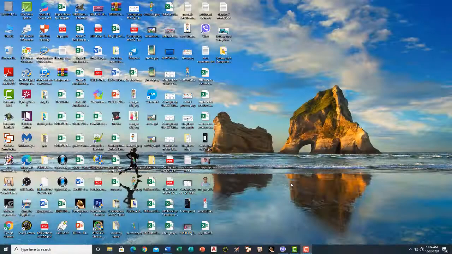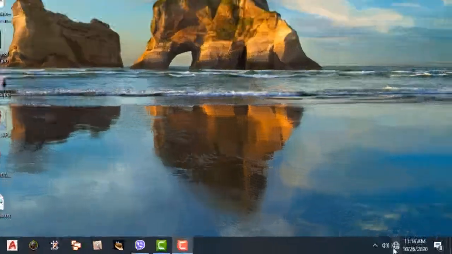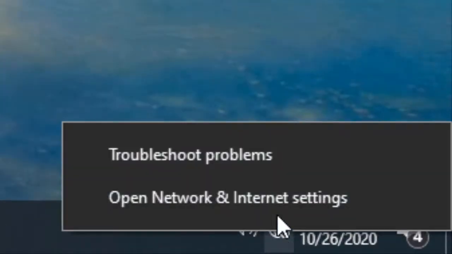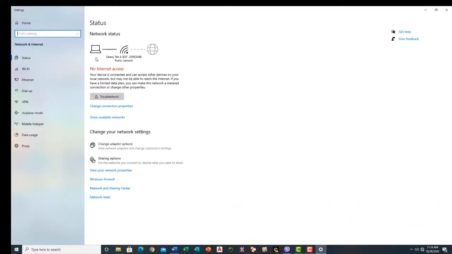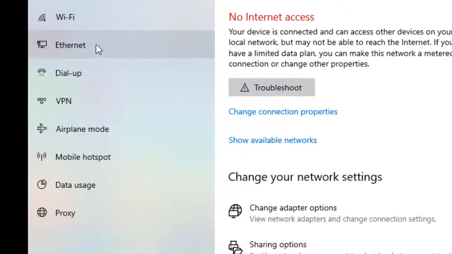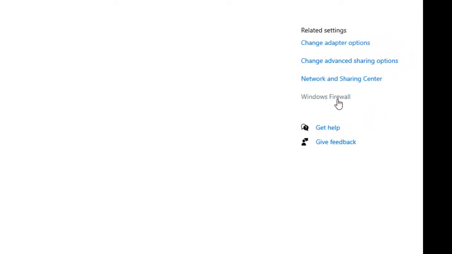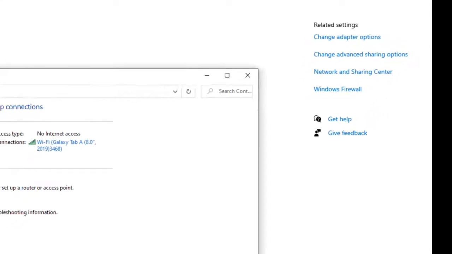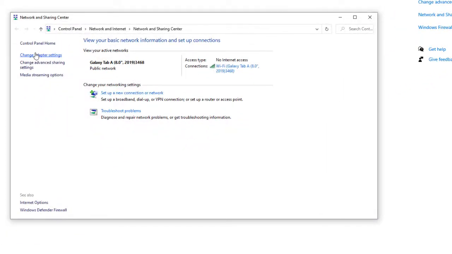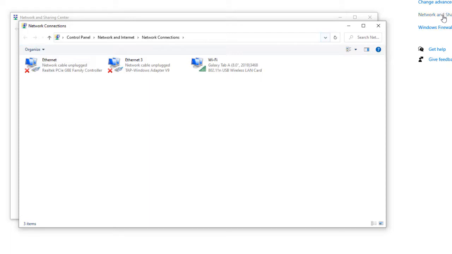Now we're going to talk about how to check and change the network configuration. Right-click the internet settings, click on network and internet settings, then click on Ethernet. Then go to Network and Sharing Center. Then go to Network Adapter Settings. You will see the different connections available to your computer.